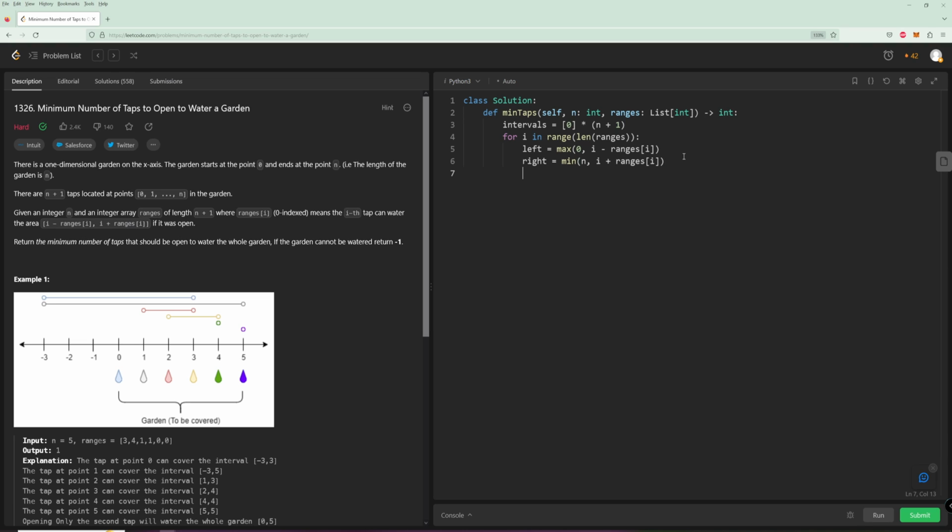Okay, and now we are going to actually set the interval. So we're going to say intervals[left], and intervals[left] is where it starts, and we want the biggest right value we can have, right? We might have multiple right values for the interval, so we're just going to maximize that. So let's take the current intervals[left] and the right. Whatever the left is for this right value, let's see if this right value is bigger than what we had before, and we'll just maximize that.